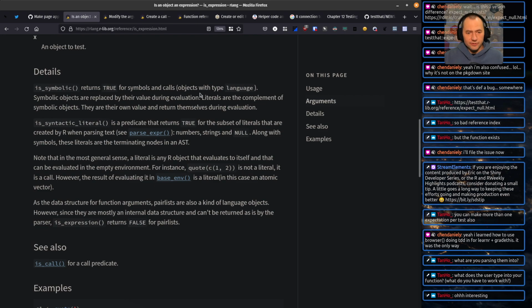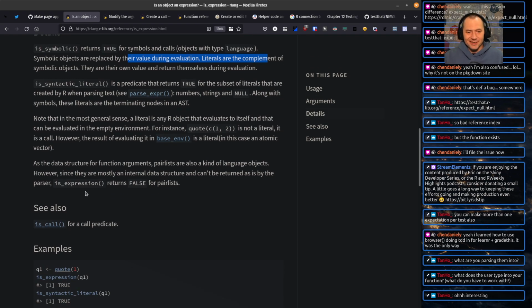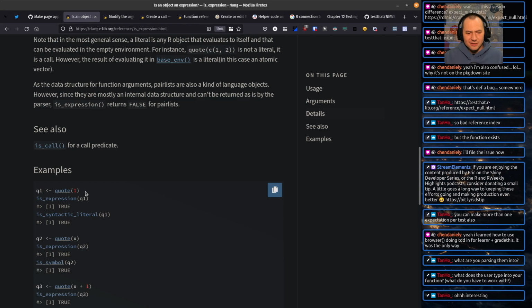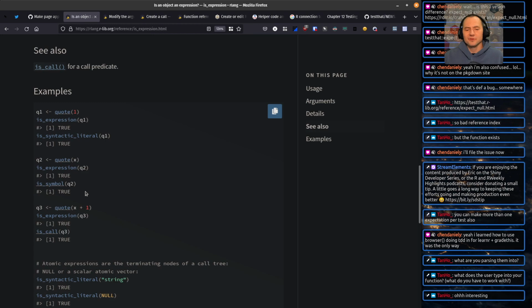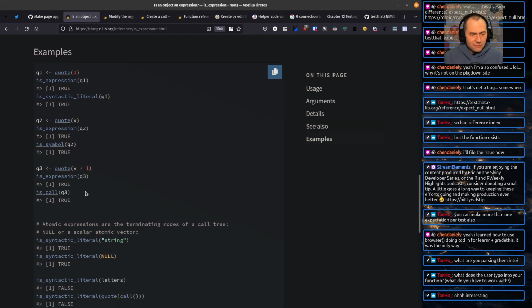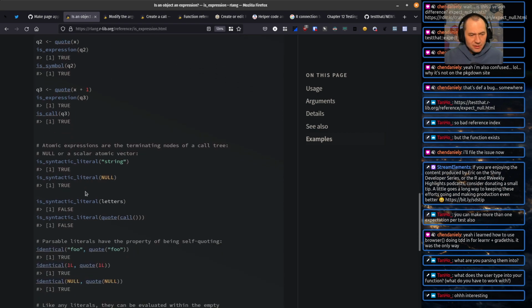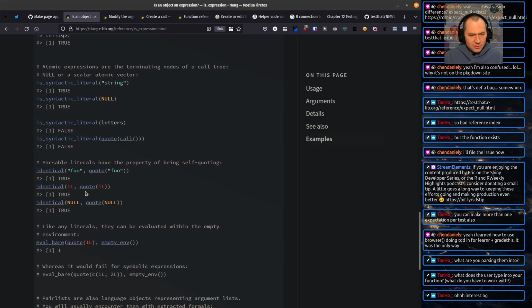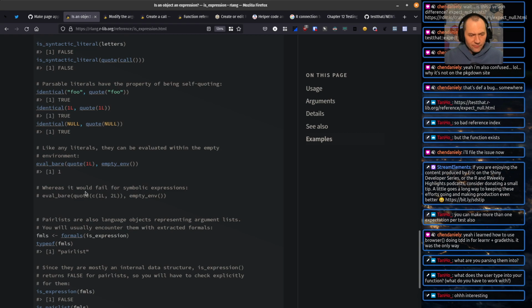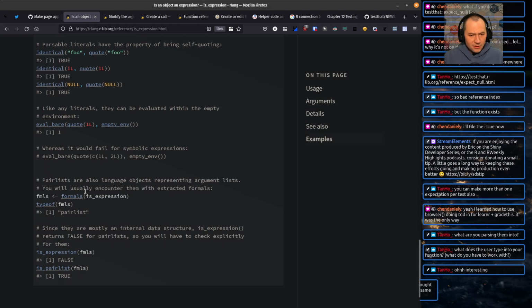Okay, is symbolic returns true, replaced by their value during... So I don't care about any of this stuff. I'm literally doing it just for the text of it, in a sense. But let's see... Oh, wait a minute. Should I use the lobstr package to dive into this further? Or not? Okay, let's... I don't want to evaluate it. I want to just get what is in them.